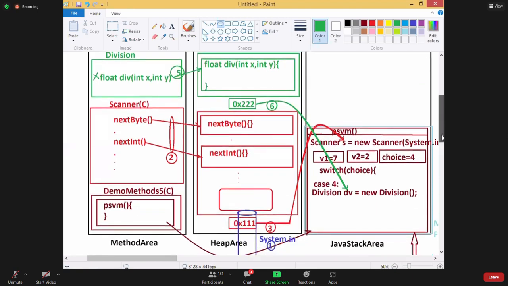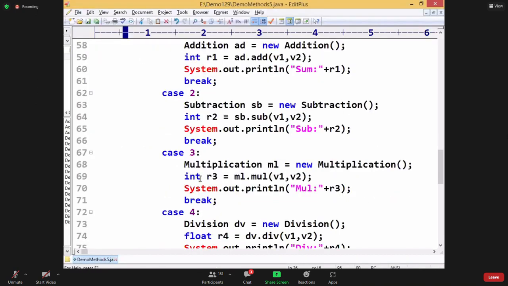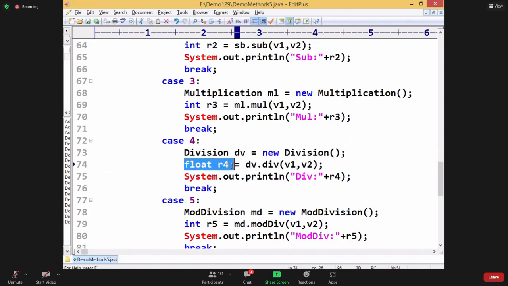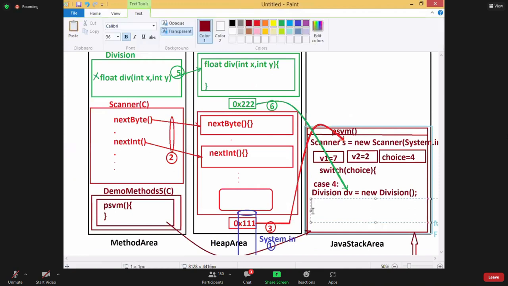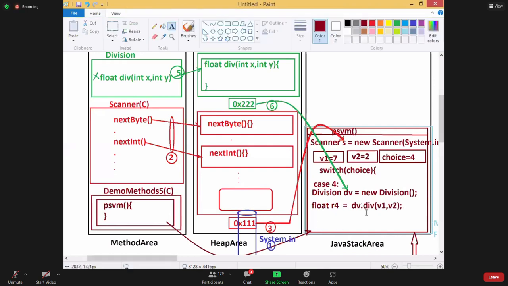Now using that object, I am calling the method, dv.div. Sir, after object creation for division, float R4 is equal to dv.div of v1 comma v2, like this. Float R4 is equal to dv.div of v1 comma v2. I am passing parameters. Understood this point now, right? See what happens here. dv.div, sir, I am calling one method. The div method belongs to dv.